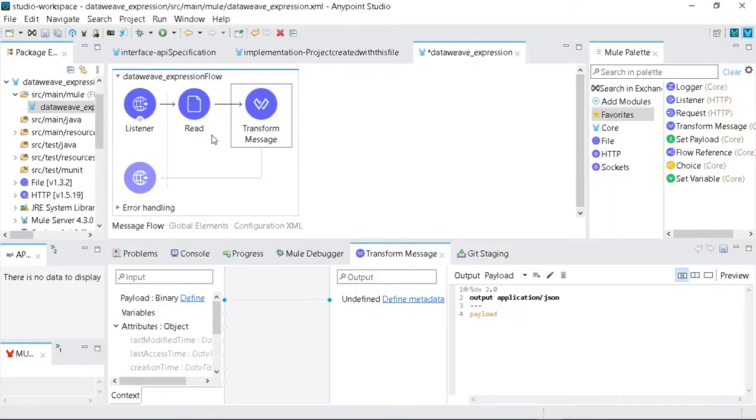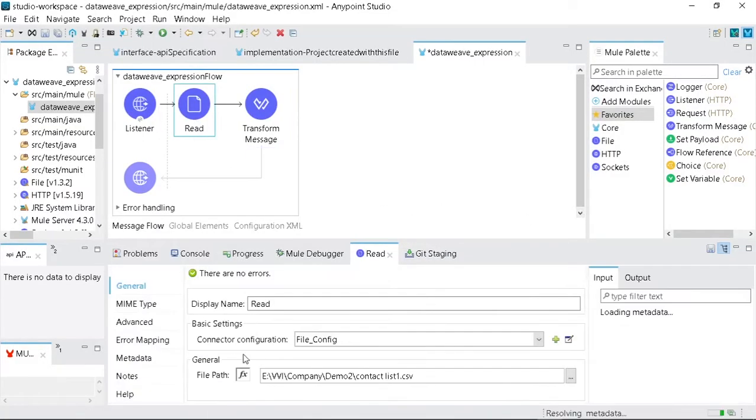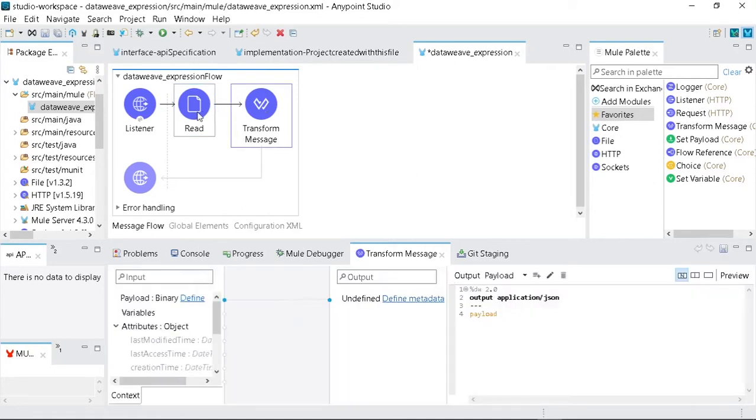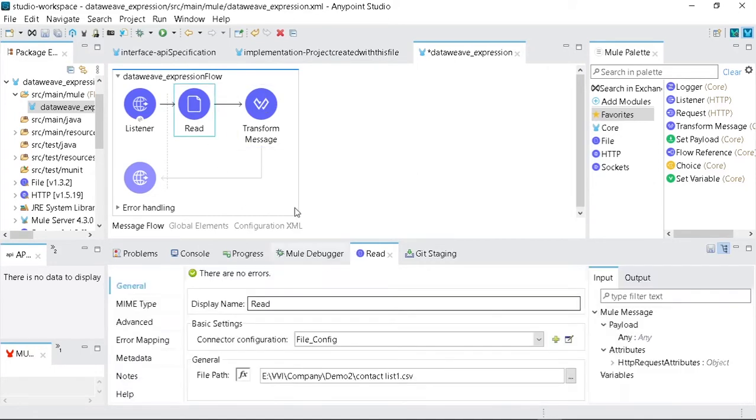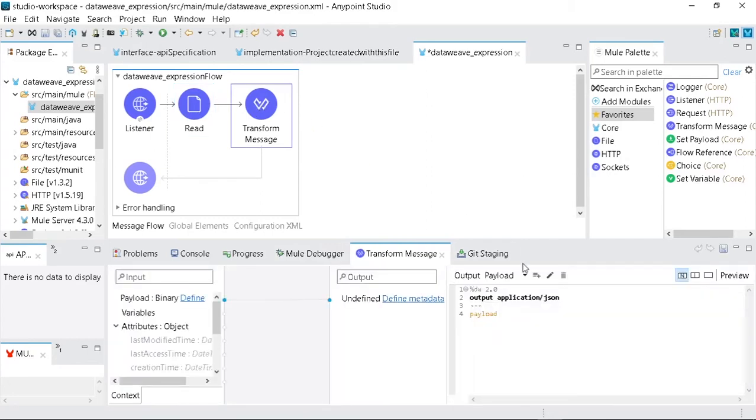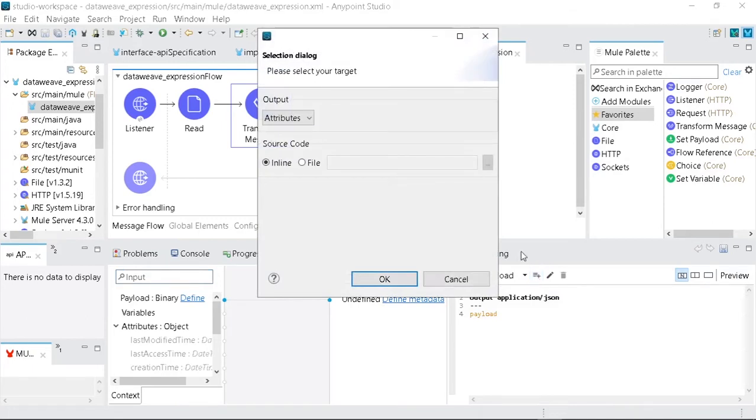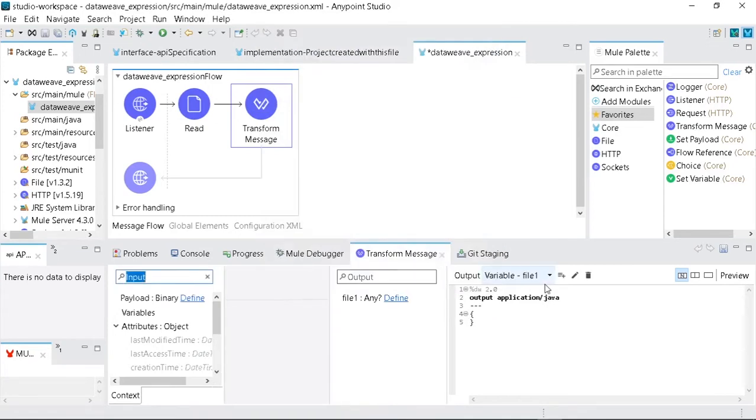So what I will do, I have read this first file, contact list one. I have read this file, and I will keep all the records of this file in a variable. So that's why I'm creating a variable here by clicking on the plus button. Here select a variable, and provide any name for the variable. So I'm writing file1. Click OK. Now it has created one variable with the file name.